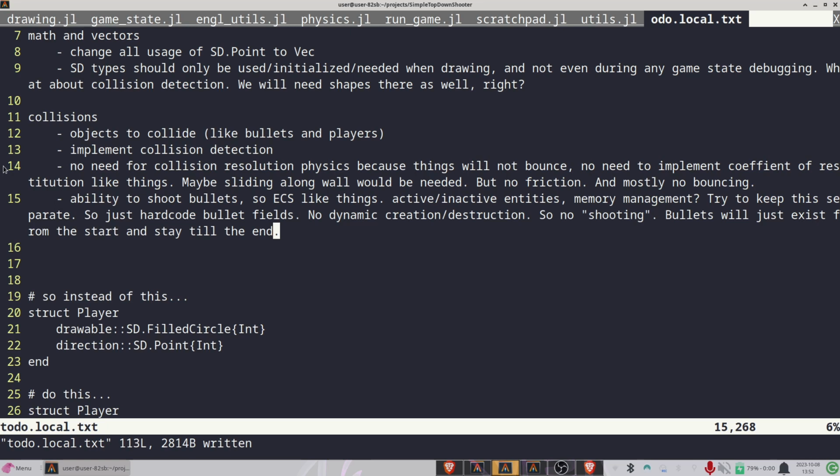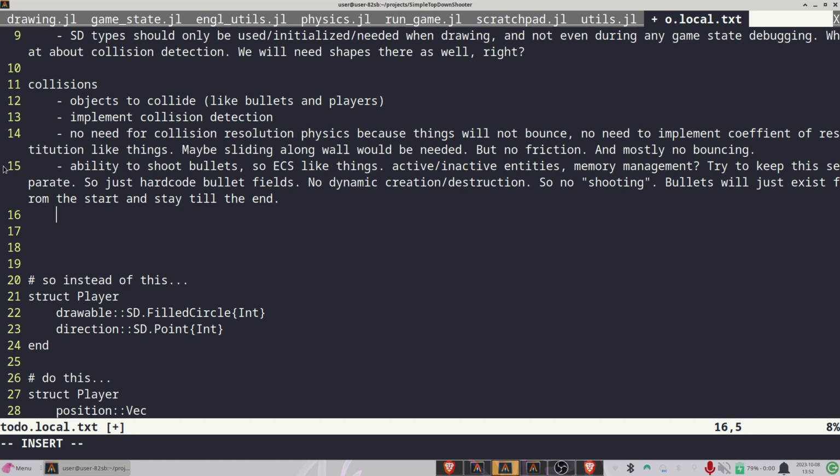So we don't need to actually shoot bullets. We'll just have a bullet entity type, something like the player. There's a player, there's a bullet. They both exist. Nothing gets destroyed. All the dynamic creation and destruction will be a separate thing that we'll take up later. But for the purpose of collision detection, collision resolution, things like that, we don't need that part, so we can separate it. What else is a consideration? Not much.